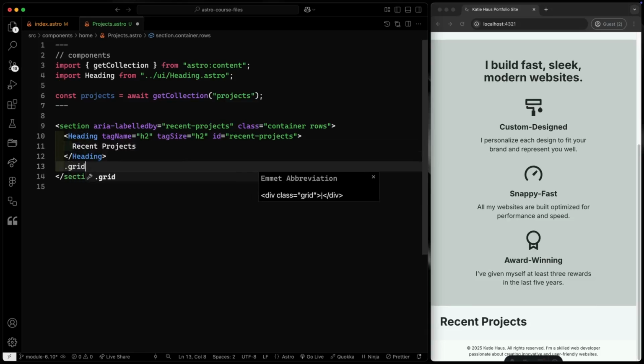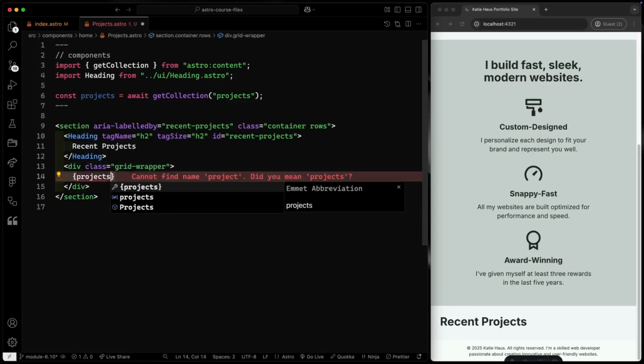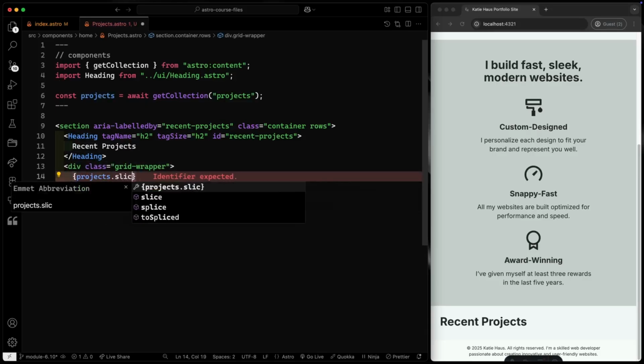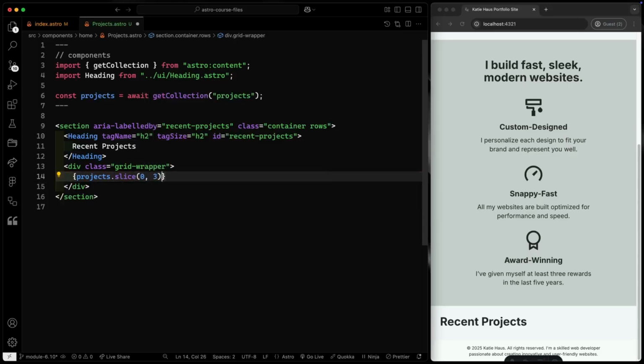We're going to have a div with another utility class called grid wrapper. This will grab our projects. In this case, I actually only want the first 3, so I'm going to use the slice method here to just pick off the first 3, and then we'll map over each of those and just call them project.